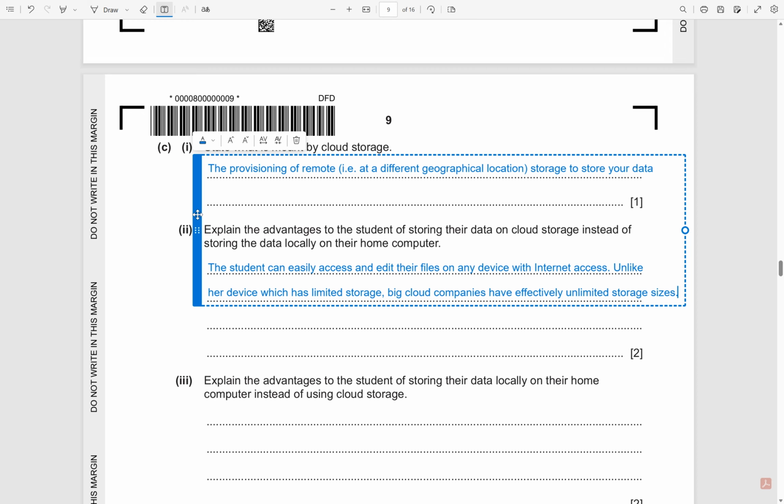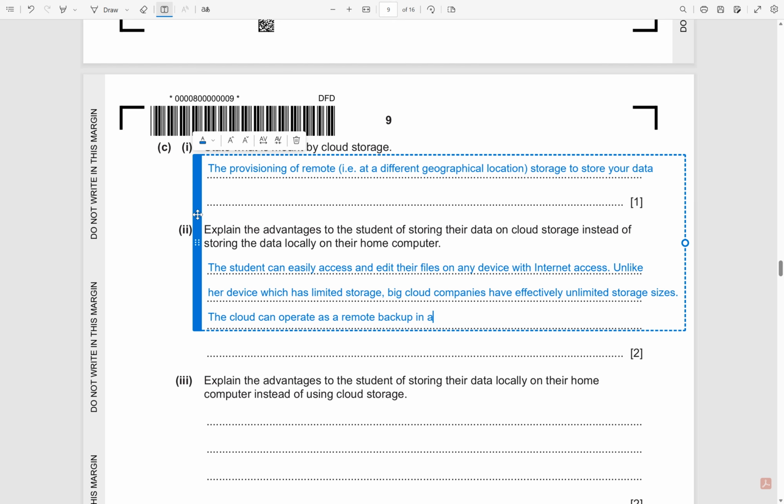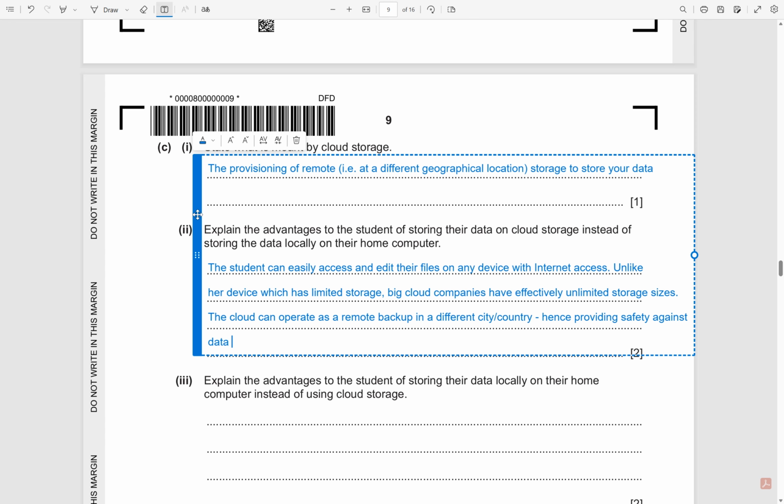So if we're also storing it on the cloud, then we're actually storing the data in two places. Even if there's a fire in your house, because you're storing it in some other city in the cloud, that data is going to be safe. So the cloud can operate as a remote backup, say in a different city or country, hence providing safety against data loss.